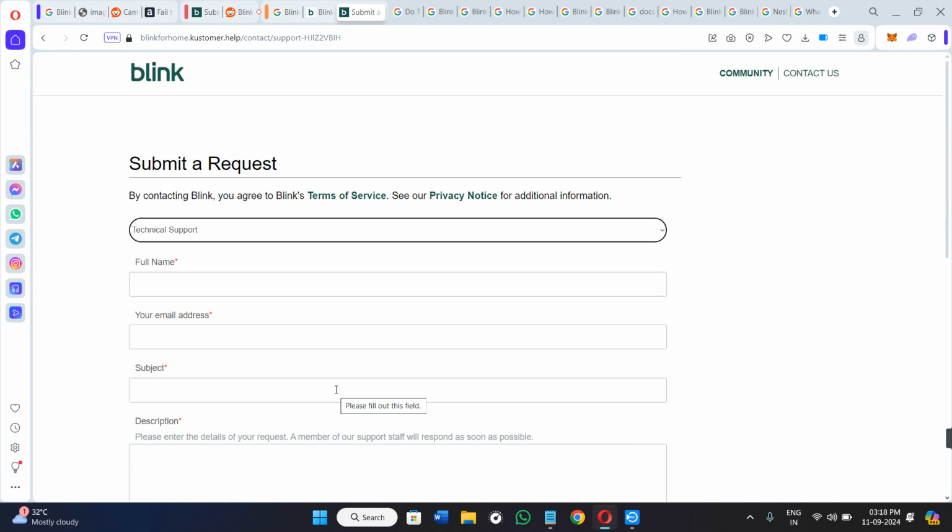So what this will do is it will send the request to the Blink customer support team, and they are going to contact you via email that you will enter on this form. So you can ask them for further solutions of this problem.